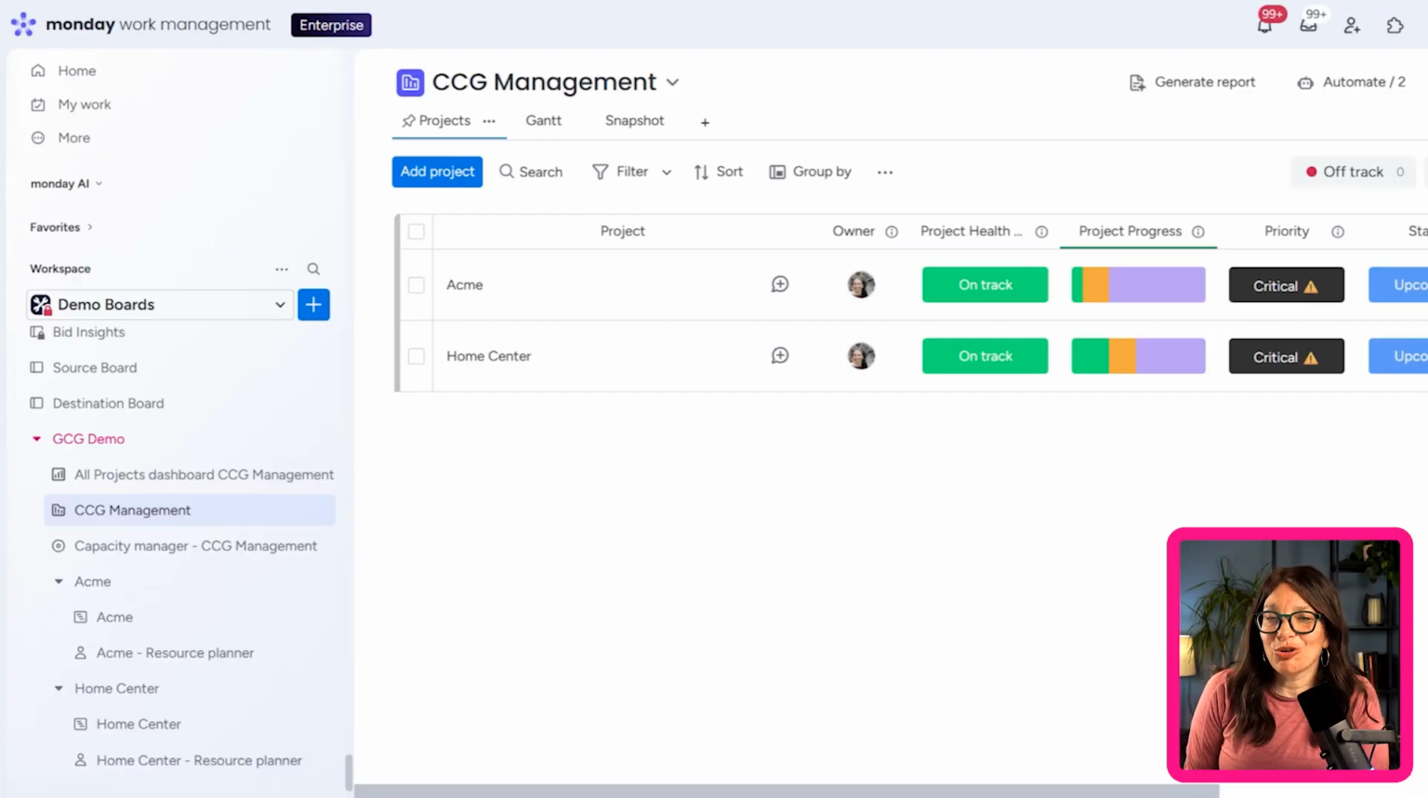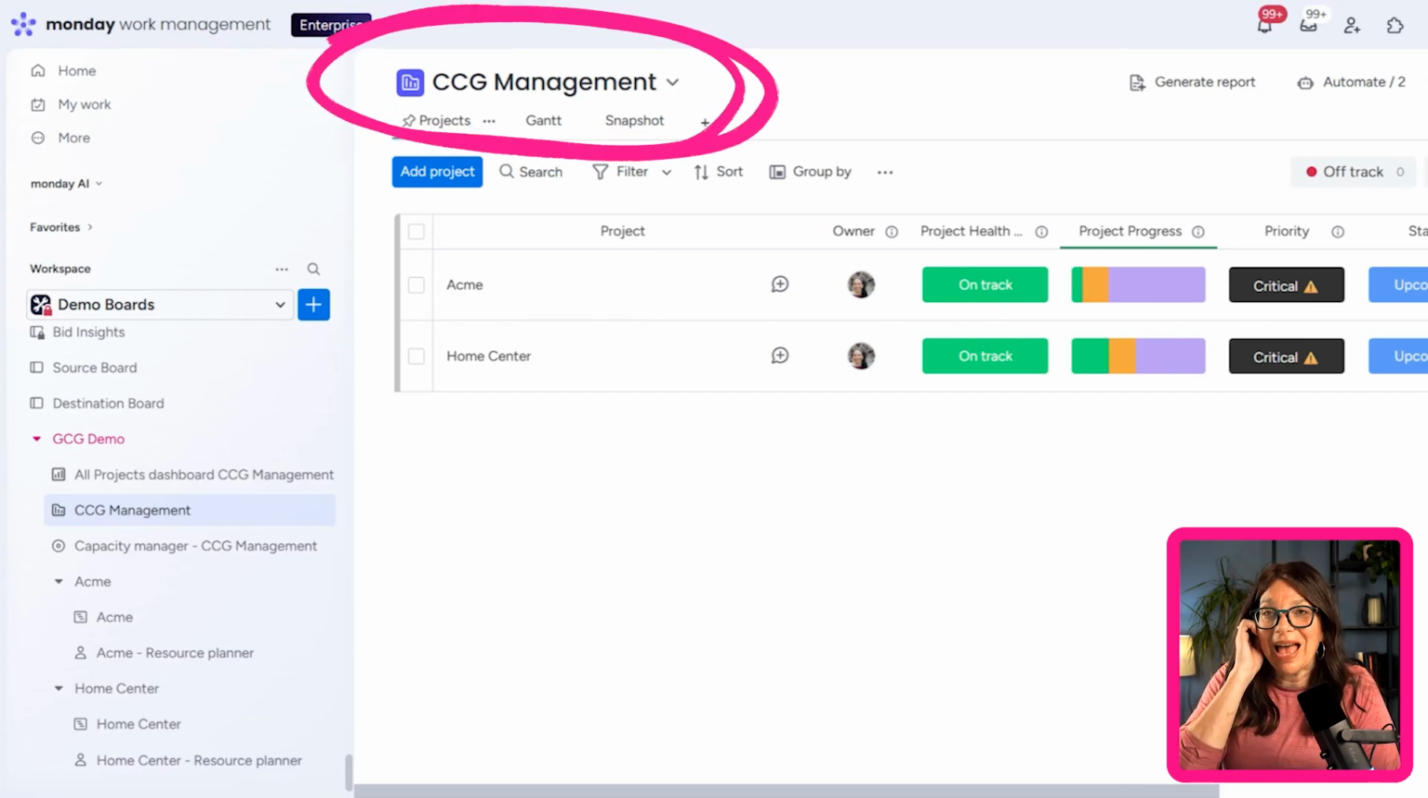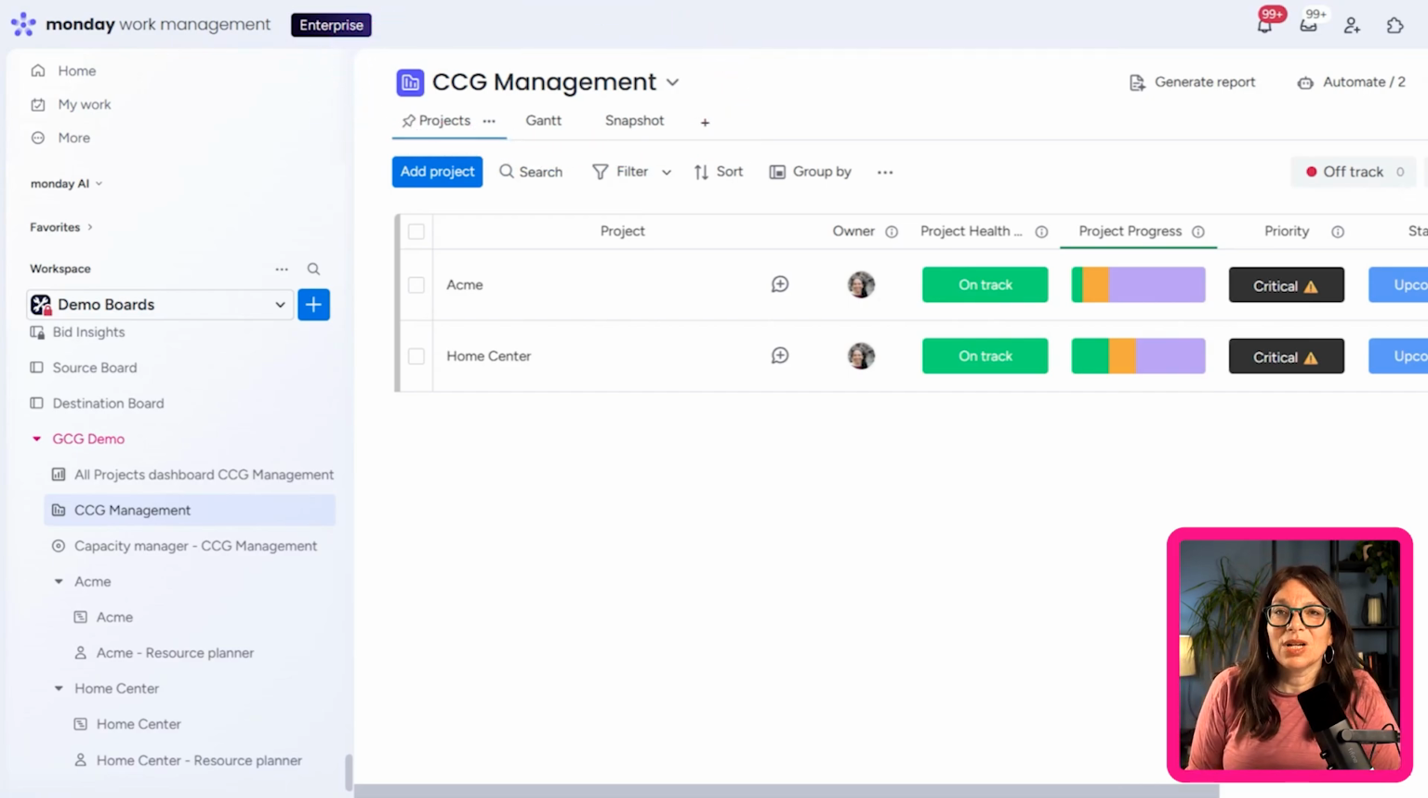In order to show you how this portfolio feature works, I'm going to use an example of one of our clients. This is not real data and it's all fake data, but it is based on an actual client and the work that we did for them. So for this example, I'm calling them CCG Management. And what they did was they actually bought different companies and then they helped fix them up so that way they can become more profitable.